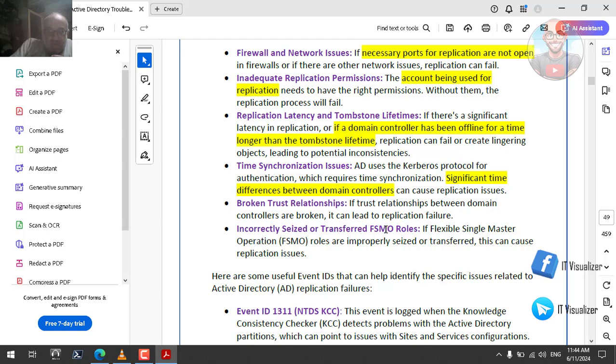Incorrect seize or transfer of FSMO roles. If flexible single master operation roles are improperly seized or transferred, this can cause replication issues. If you are moving your FSMO roles from one domain controller to another and this was not done correctly, the replication will fail.